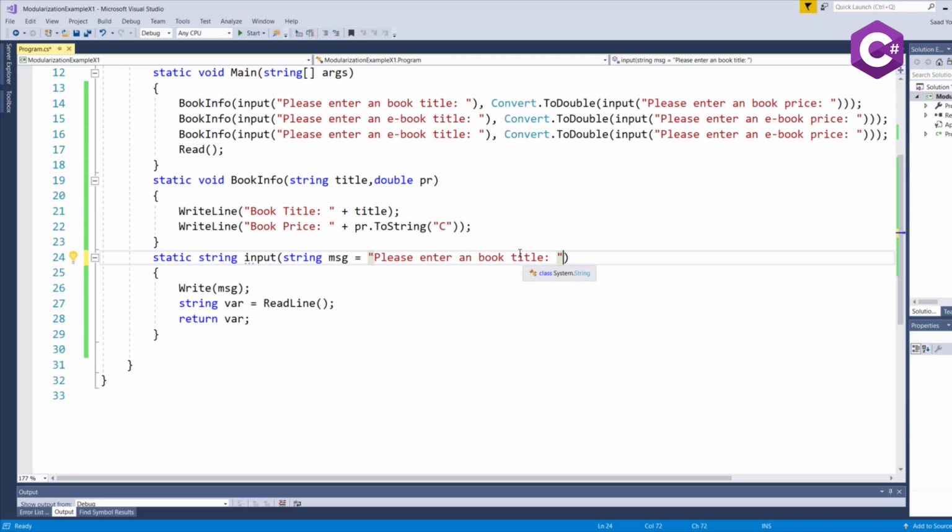So if no parameter is provided to the input call, it will automatically use "please enter a book title". Let me now drop these double quotes here. And as you can see, my input call is also reduced further in length. Any message that I think I'll be using more often, I can now put as my default message.